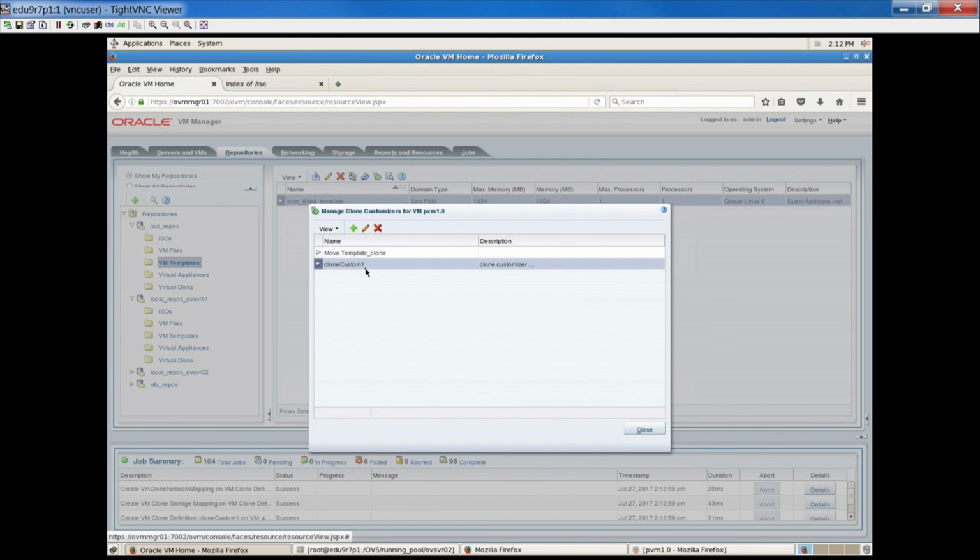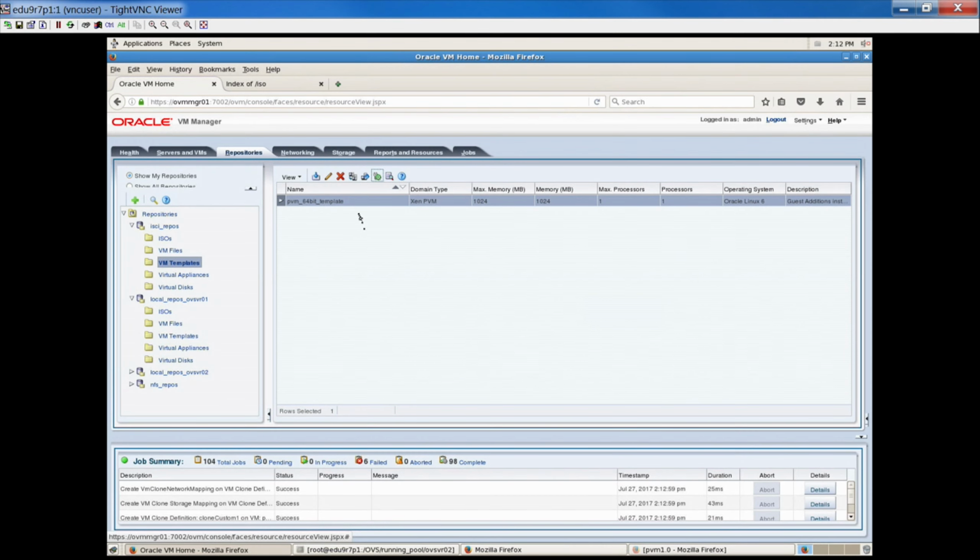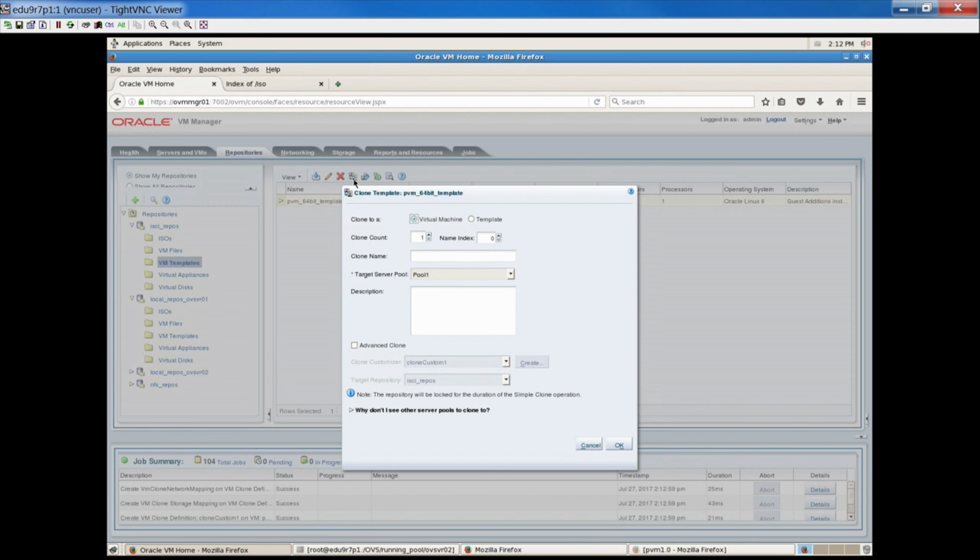And then the next step is to clone the PVM 64 bytes template into two new virtual machines by using the clone customizer that has been created just now. So in this case we go back to our PVM template here. Then clone the template as you know already. And in this case we say that we need two clones to create.